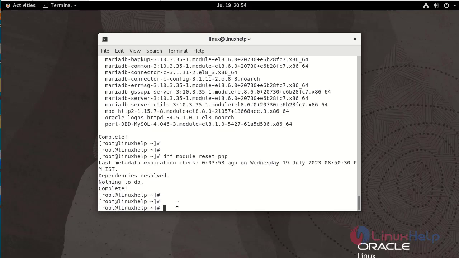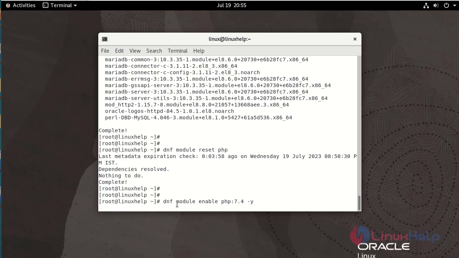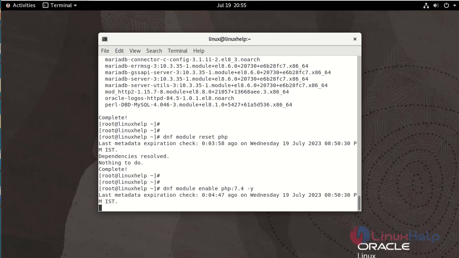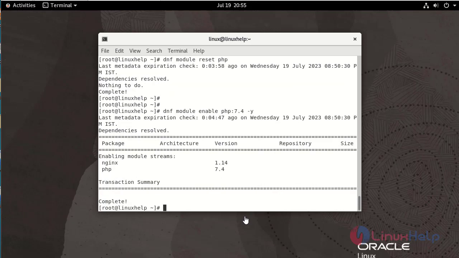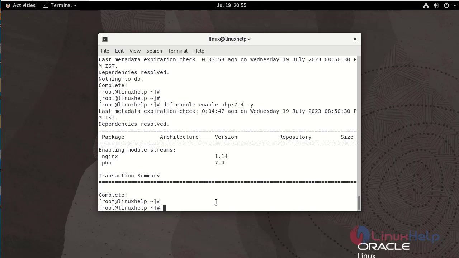Next, enable the PHP version 7.4 using the below command. Next, install PHP 7.4 with another extension using the below command.